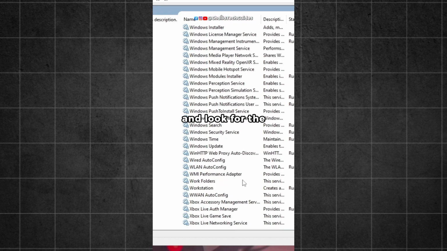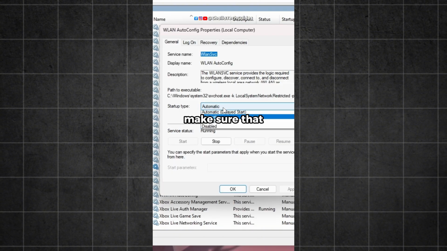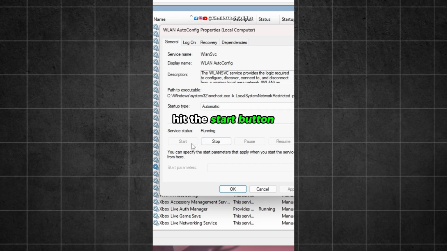Scroll down below and look for the WLAN AutoConfig. Right-click and open Properties. Make sure that the startup type is set to automatic. If the service is not running, hit the Start button to run it.